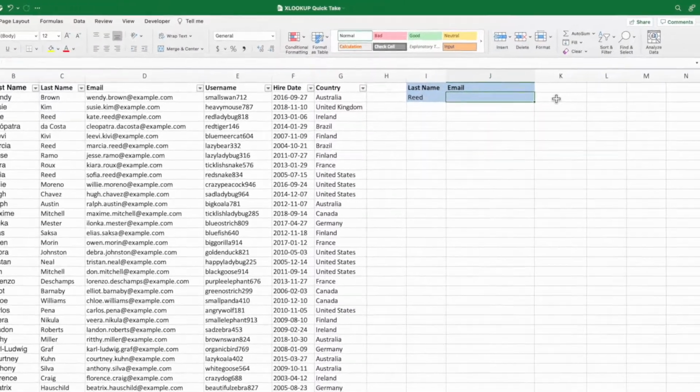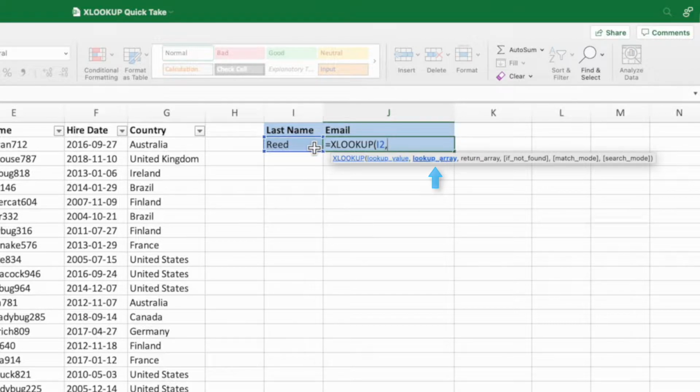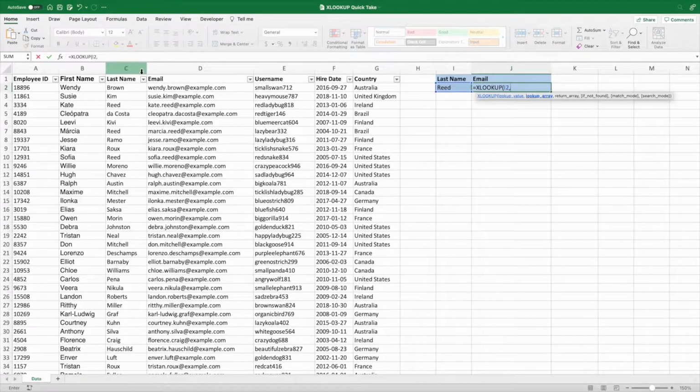In cell J2, enter an equal sign, the function name XLOOKUP, and an open parentheses. The first parameter of XLOOKUP is the value we want to search for in our dataset. For this example, we want to search for the value in cell I2. The next parameter is the range containing our lookup value. Since our lookup value is last name, we'll select column C.